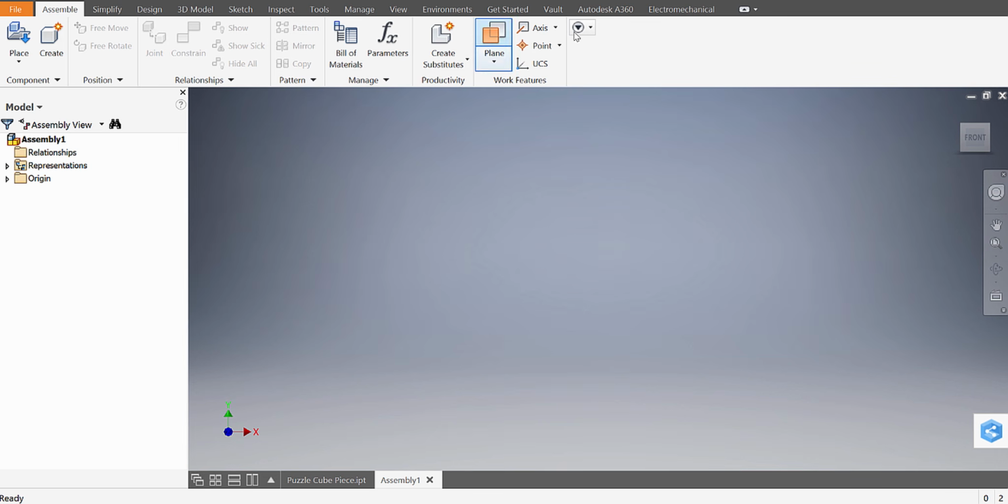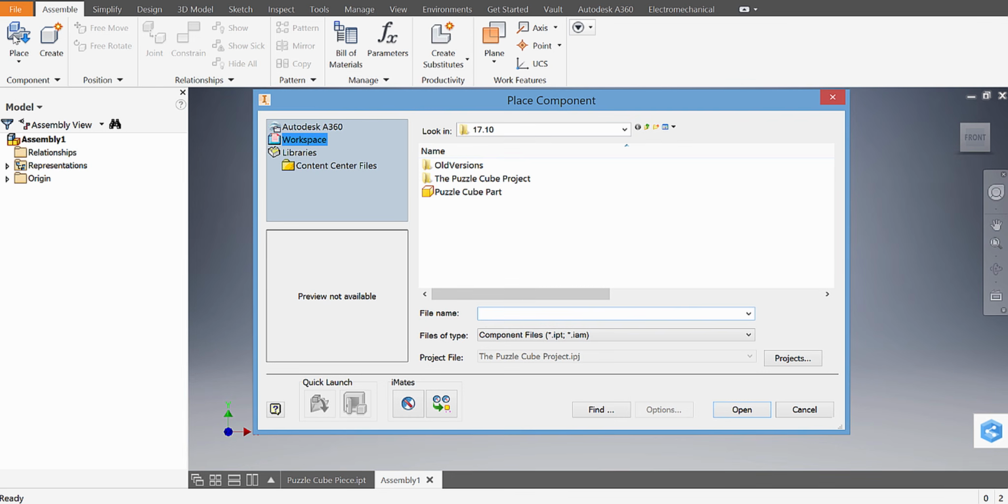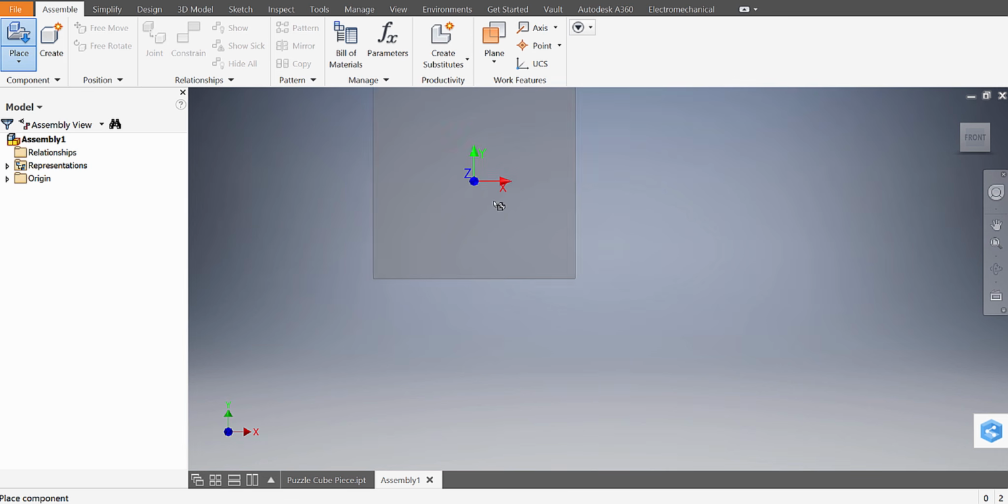So our options on the top toolbar here are different. What I'd like you to do is go over to Place, click on that, and find your puzzle cube part. So mine is over in the puzzle cube folder, puzzle cube piece. I'm going to double click on that, and I'm holding a puzzle cube. I'm going to zoom out a little.